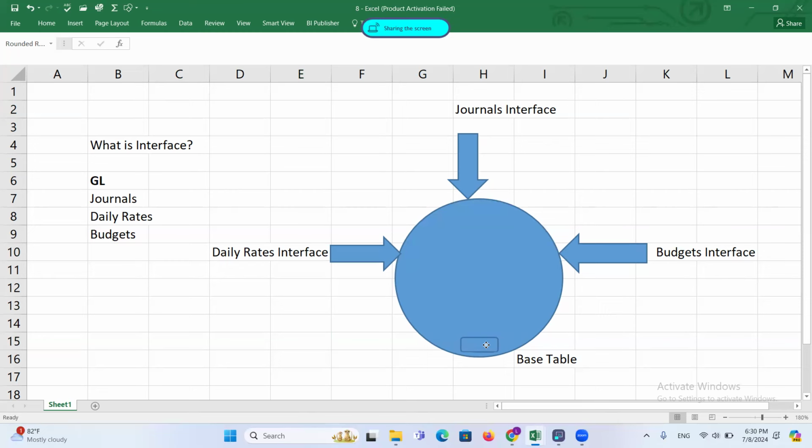So when we are bringing the data from other applications, our target is getting the data into base tables. We'll have many base tables. Our target is getting the data into base tables, meaning to store the data permanently within the GL application.